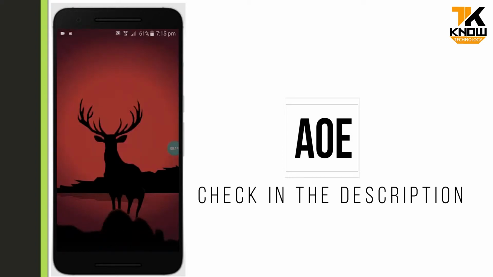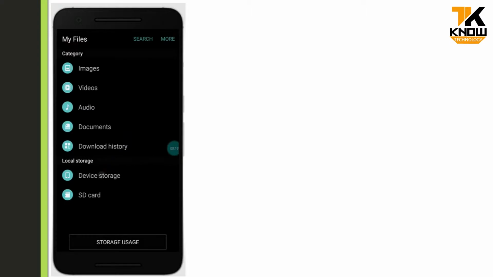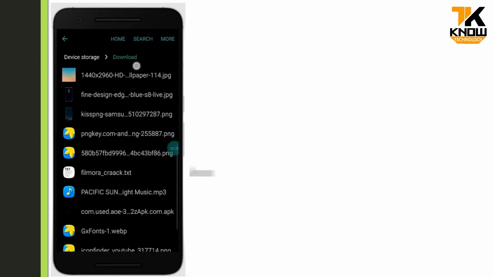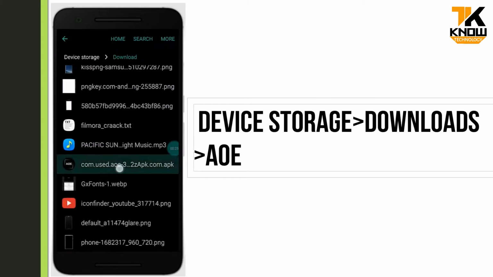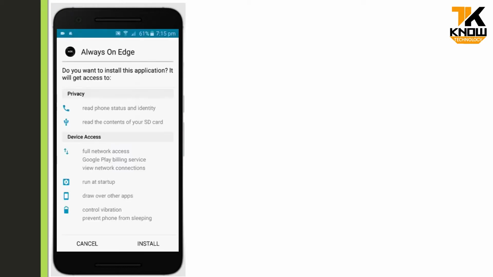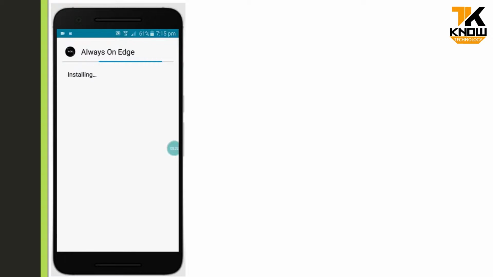After downloading, you have to go to File Manager, then go to Downloads, and search for the app. After finding it, click on it, then install it. This installation will take a maximum of 2 minutes. Here I am skipping this.